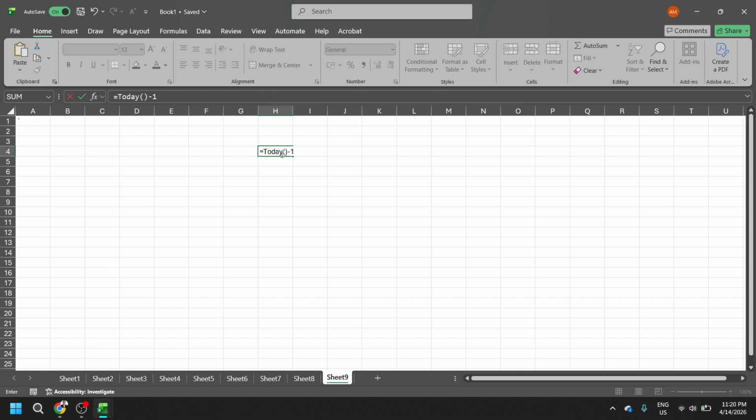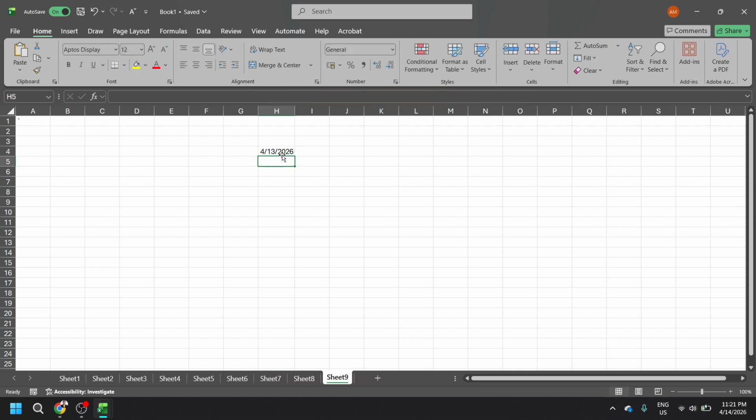After you've entered the formula, press Enter. Excel will calculate and display yesterday's date in that cell. In most cases, it will automatically show up in your default date format. If you see a number instead, that's just Excel's internal date serial number. Applying a date format will display it as a familiar date. The actual value is correct either way.